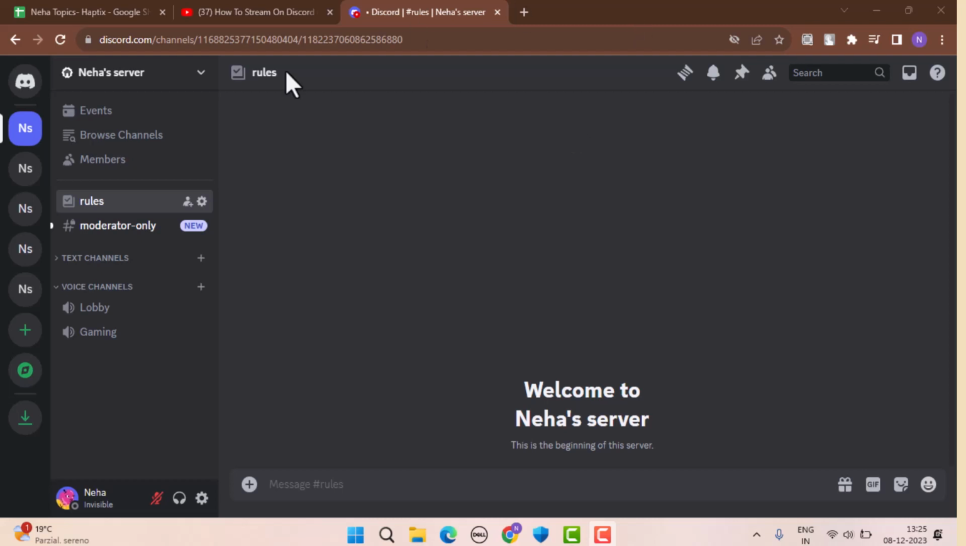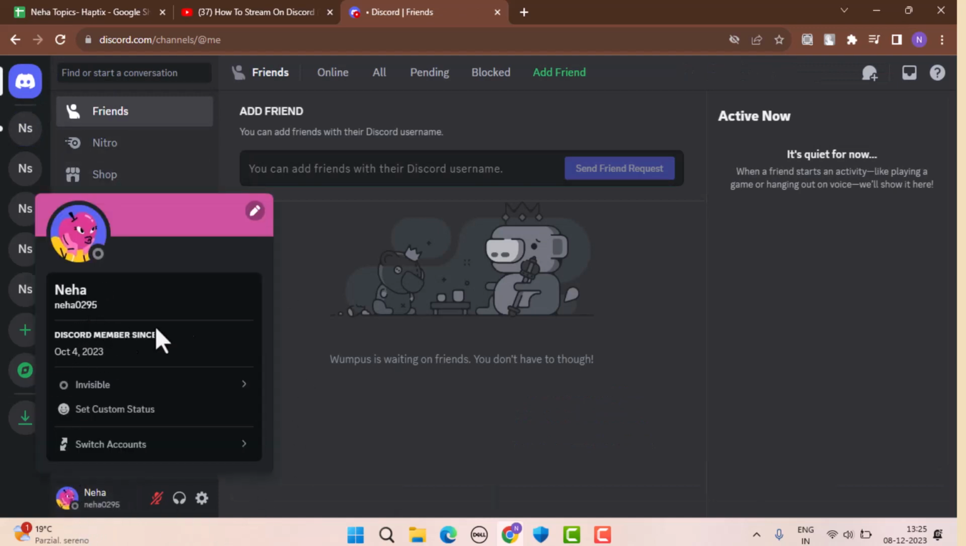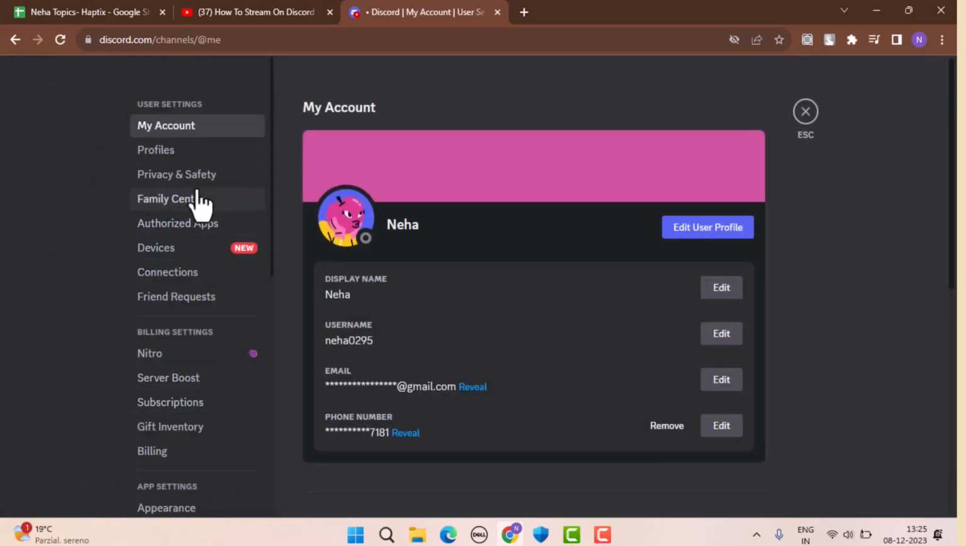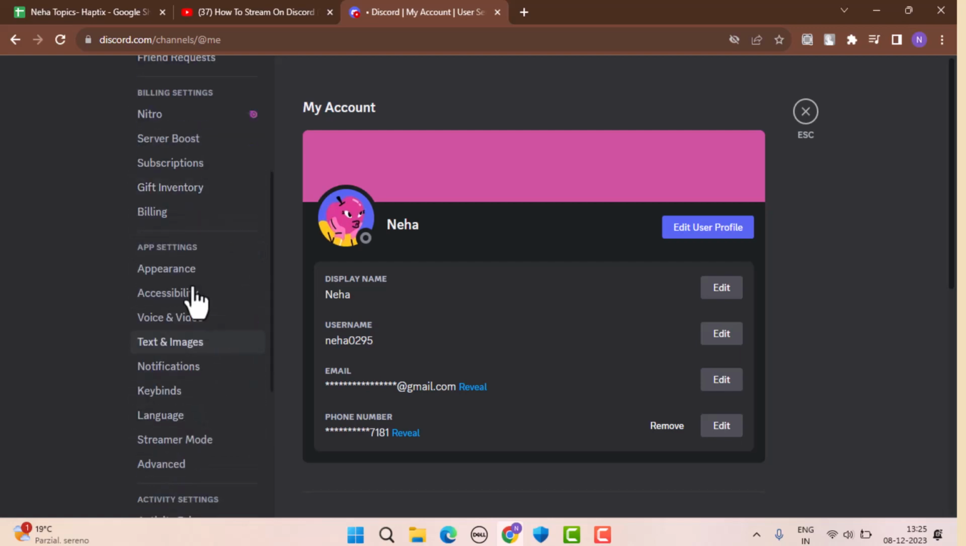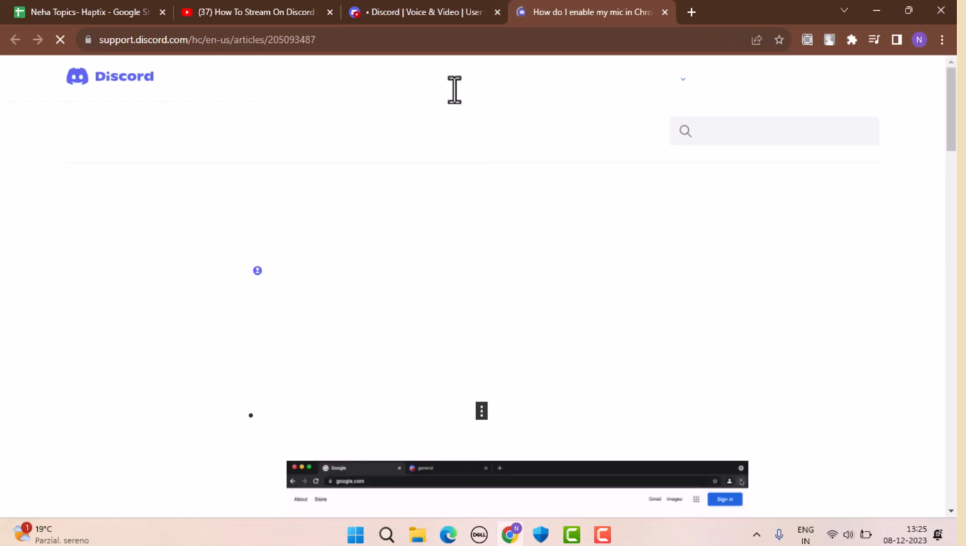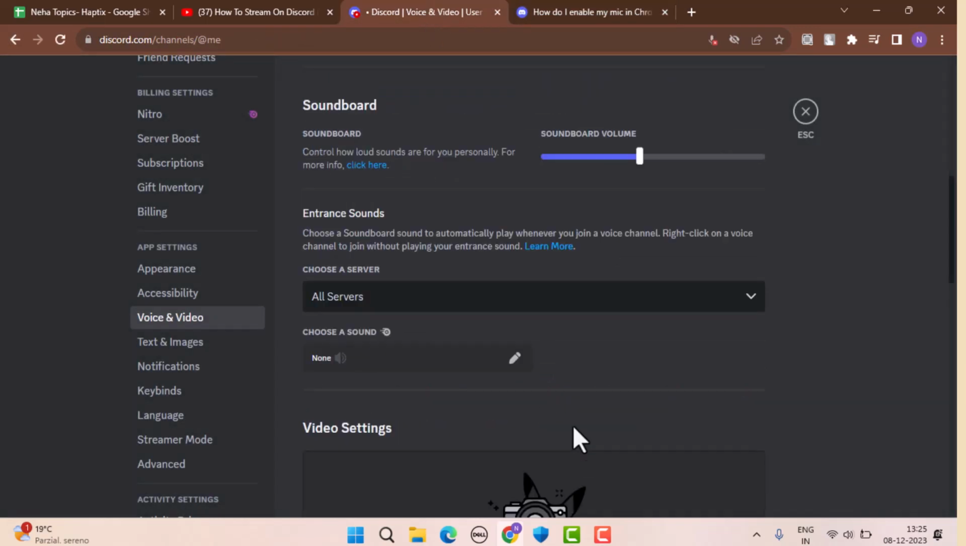For that, you need to go to your profile from the bottom left hand side corner, and then go to user settings. Once you are directed to the user settings, tap the gear icon, and from here you'll need to go ahead and make changes with your video and audio, all sorts of things. You have to make sure to enable all of these features in order to start streaming.